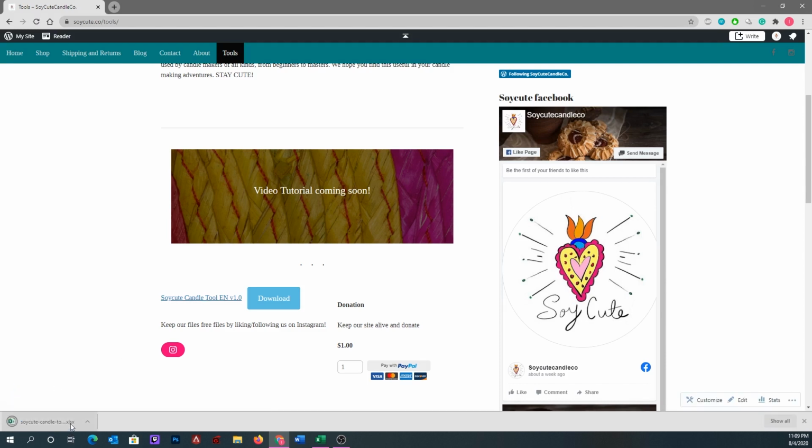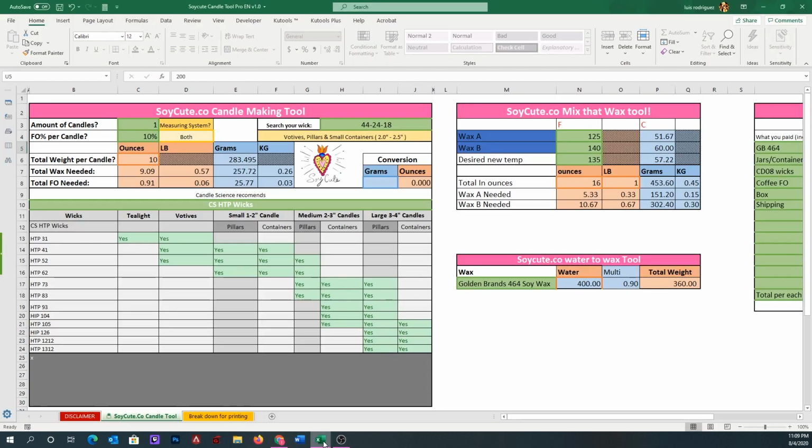Once you do that, it's going to have it here on your browser, and I already have it open, so I'm going to go here, and this is what our interface looks like on Excel. It's very simple to use. Up here we have the name, and if you want to go back to the website, you can click this and it's going to take you back. Right here I'm going to walk you through everything on this sheet. I think it's very useful, and I hope you think so as well.